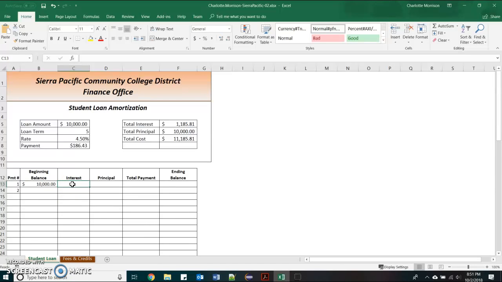All right. I'm going to select C13, which is here. And I am going to calculate here the interest for each payment by multiplying the balance by the rate divided by 12. So it's going to equal the balance, which is here, times the rate, which is up here, divided by 12. Should be correct in there.